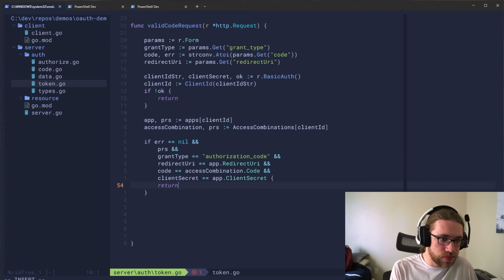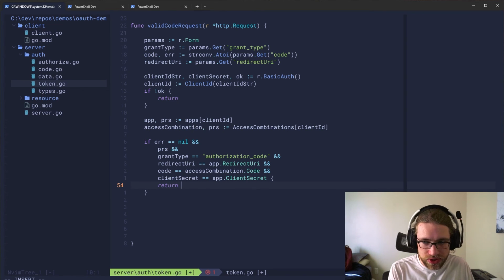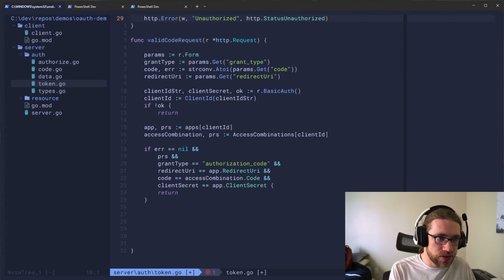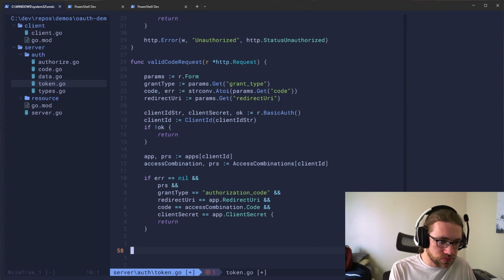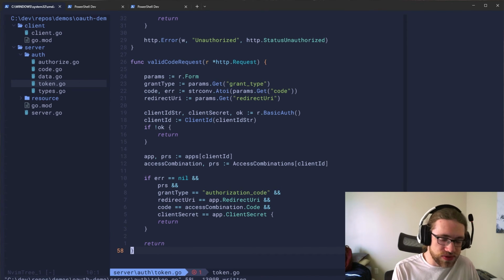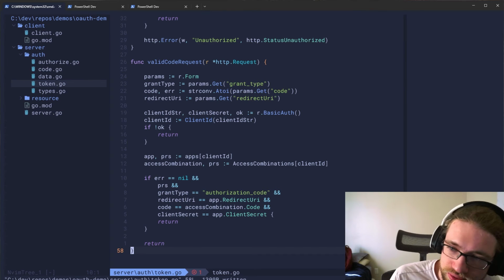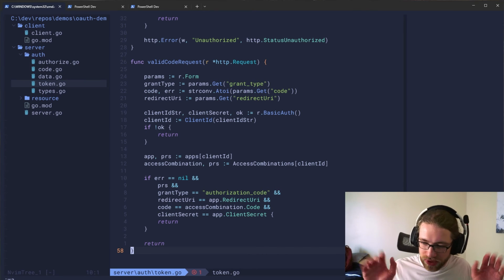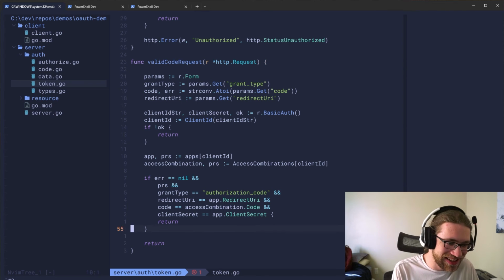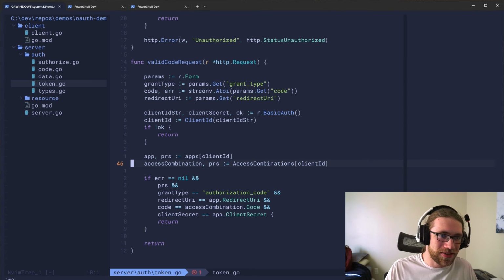And if that's the case, we want to return a Boolean true, that we're all good. If that's not true, we're going to want to return a Boolean false, because if those things are not all the case, then it's bad, not valid, and we throw the unauthorized.